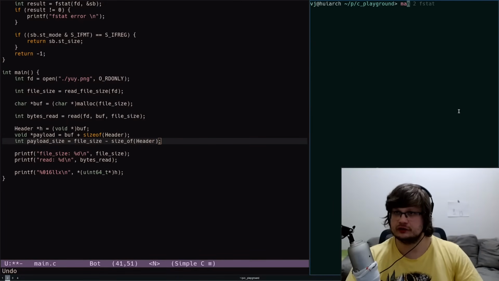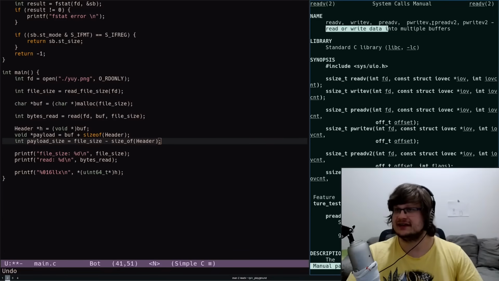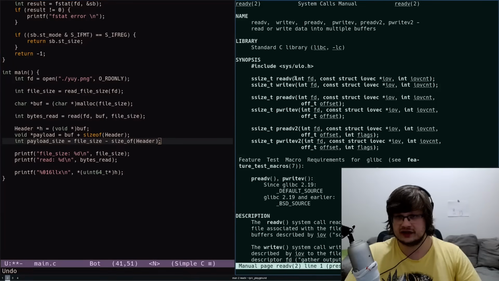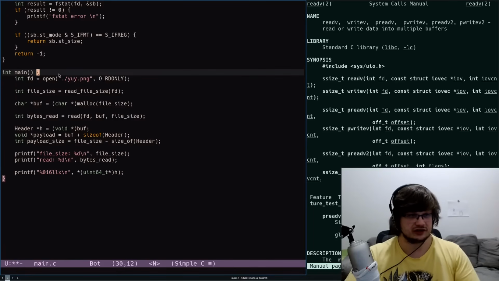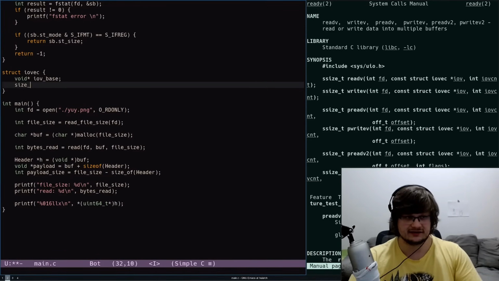So let's look at manual for readv. It says read or write data into multiple buffers. What does it mean? So if we look at the signature, we will see that together with the file descriptor, it accepts an array of iovec structs, iov and the count. What are those structs? How do they look like? Essentially, iovec is a struct of something, I think it's called iov_base, a void pointer, and a size_t.